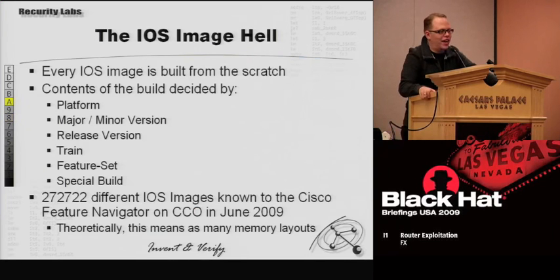And we have a couple of different iOS images. So every iOS image is built from scratch. And up until now, or up until a couple of years back, it looks like every single engineer at Cisco had his own makefile for iOS. No, I'm not kidding. When you boot a Cisco machine, it actually tells you the username, the corporate username of the guy who compiled it, for a very good reason.